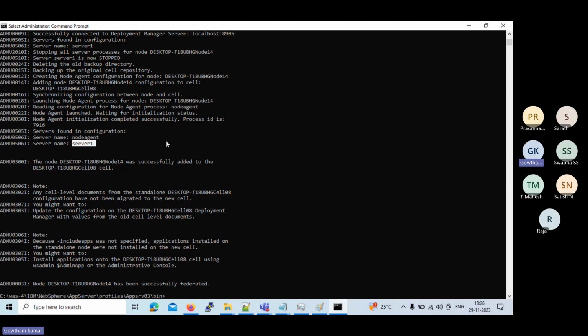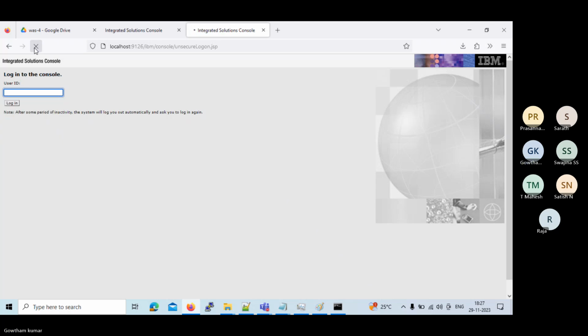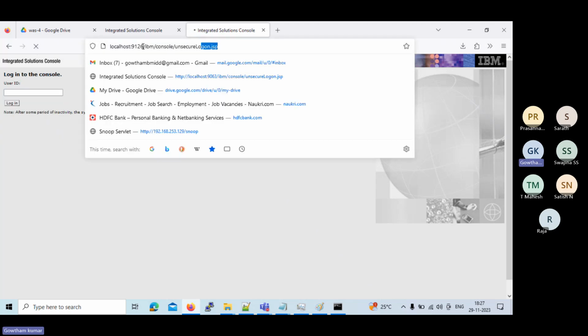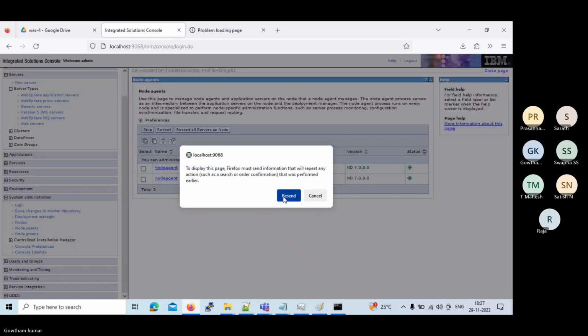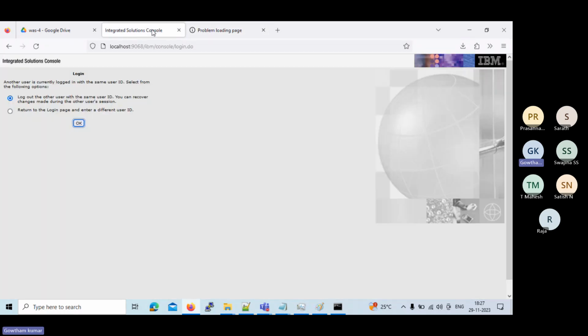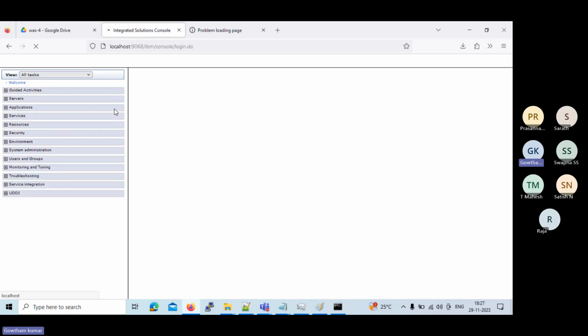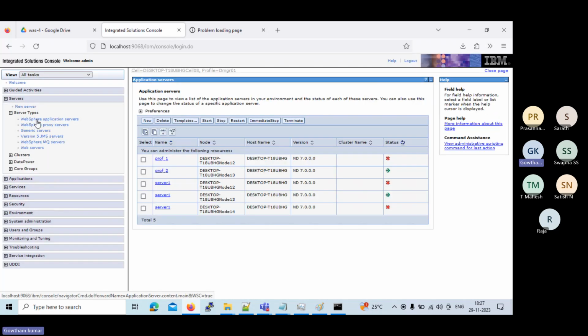So to prove that, I have again federated. Understood? So when I have federated again, I'm not able to access this console. This belongs to the application server profile. When you do the federation, your admin console will get disabled for that profile and you have to access all the server configuration by using this console only, by using the DMGR console.